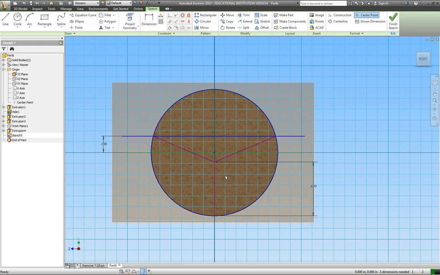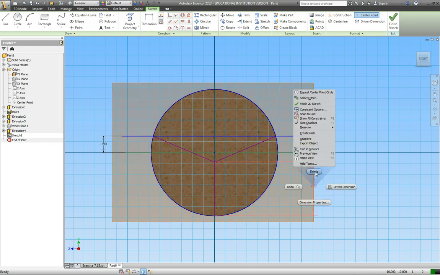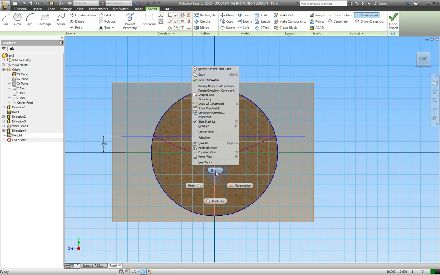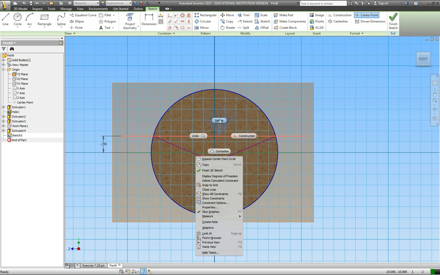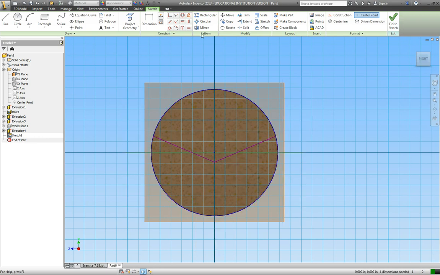Okay, I'm temporarily going to delete this dimension. I'm going to bring it back though. I want to delete this line. I'm right clicking on these to delete them, by the way. I want to delete this line, and then I want to trim this circle.